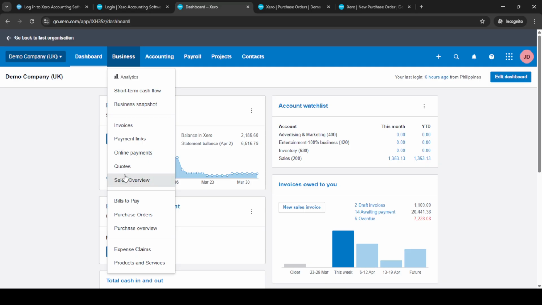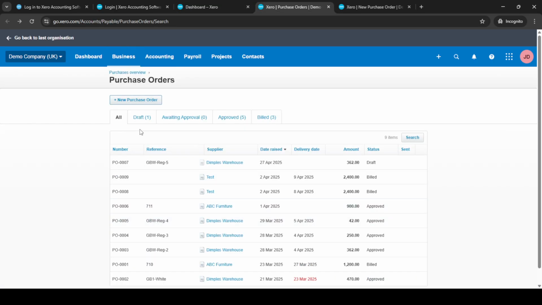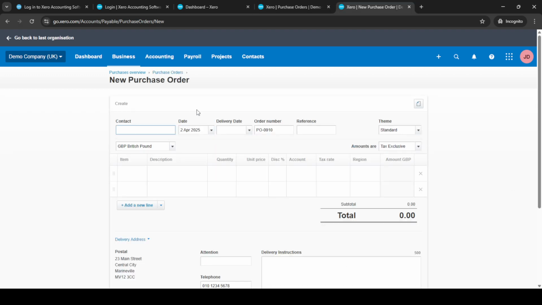On this page, locate and click on the business tab. This will reveal a drop-down menu. Here, you need to select purchase orders. Once you've arrived at the purchase orders page, look for the option that allows you to create a new order. This is conveniently labeled as plus new purchase order.